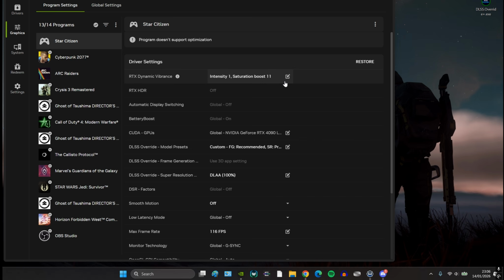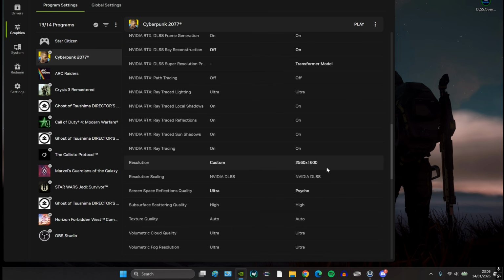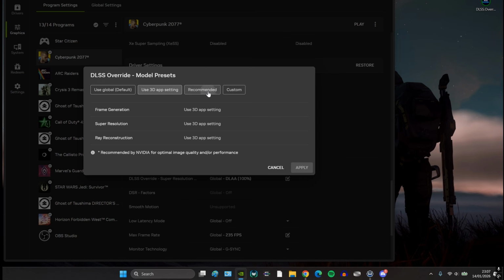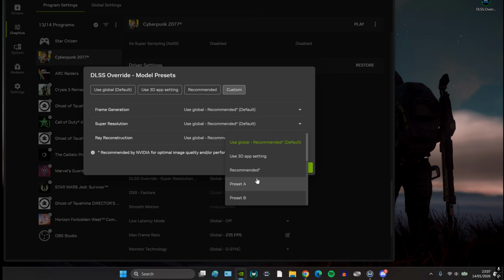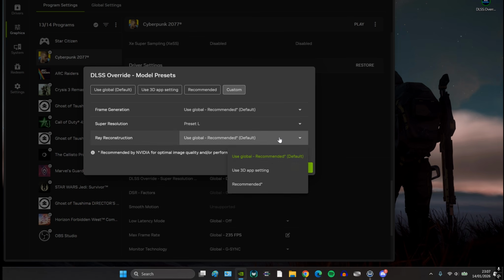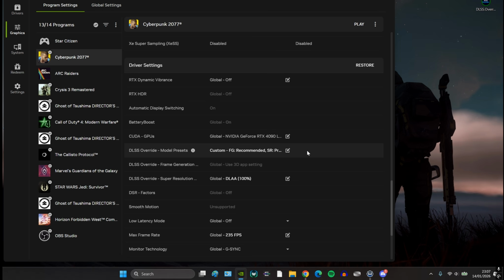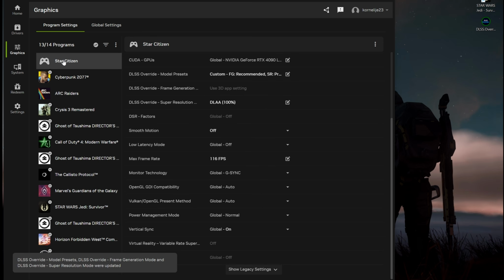DLSS 4.5 will be automatically available for all the games that support it. For example, Cyberpunk: all you have to do is scroll until you find DLSS model preset and select either recommended or custom, and then select here use global, preset L or M. Preset L is for DLSS and preset M is for DLAA. For example, I'm going to use L here, and ray reconstruction recommended, and here also recommended, and apply. That's it.